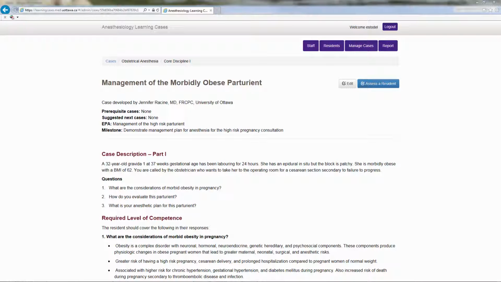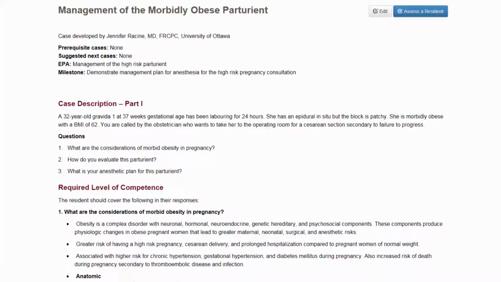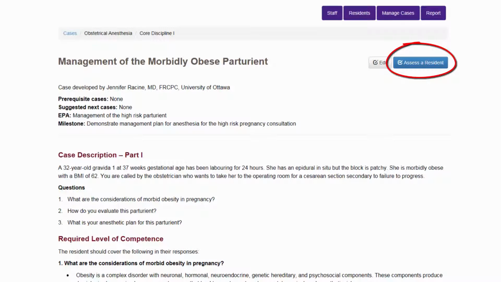When staff access the cases, not only do they see the case description and questions, but also a description of the level of competence residents are expected to demonstrate during their discussion of the case. Once the resident and staff finish discussing the case, the staff assesses the resident by clicking the Assess a Resident button at the top of the case.